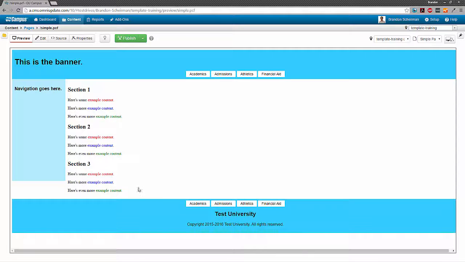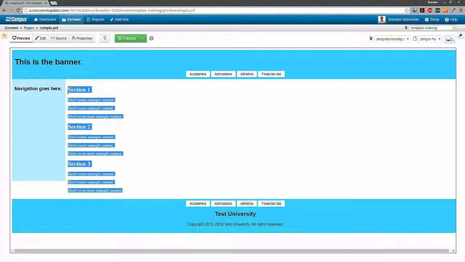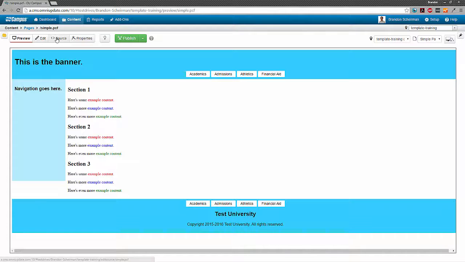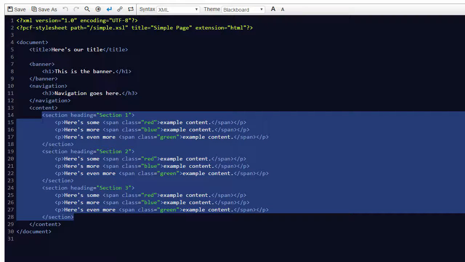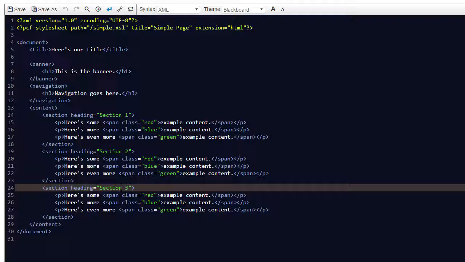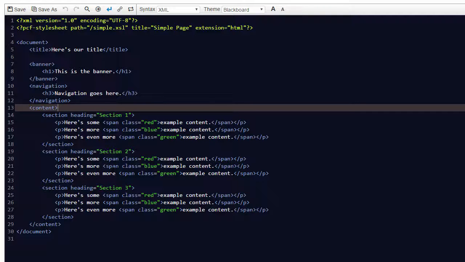So to start off, our first step is going to be to take all of this and turn it into an editable region. The way to do that is we're going to head into the source code editor first. We've got to find where our content is, and I can see that it's all defined here with these section tags, and then the p tags and all that stuff underneath it. Our first step is we need to make that an OUC div element in order for OU Campus to recognize it as an editable region.